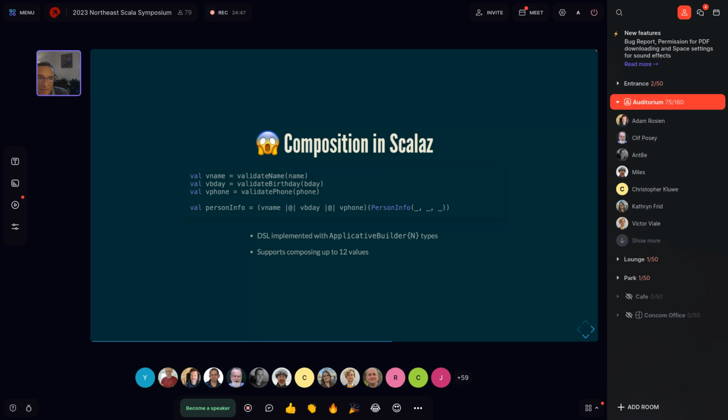In Scalaz, this was implemented with a series of boilerplate. There were these applicative builder traits, and each applicative builder would call ApplicativeBuilder2, and ApplicativeBuilder2 would call ApplicativeBuilder3, and so forth. I think initially it supported up to 6 values, then someone PR'd a bunch of boilerplate to get it up to 12 consecutive values. The point is that the language didn't have the mechanism to talk about this pattern in a general way.